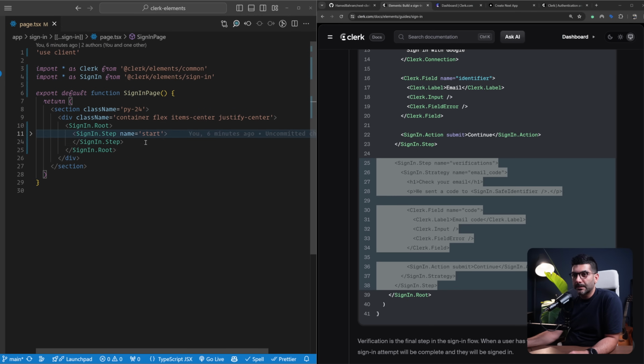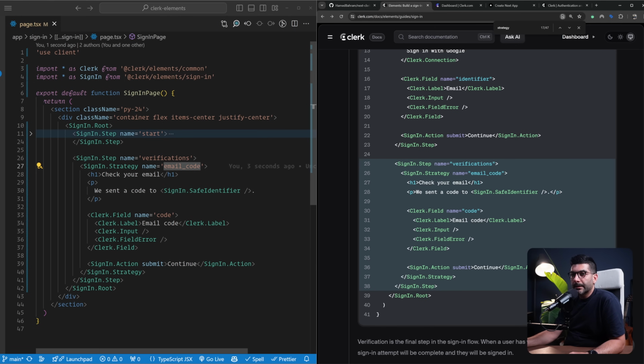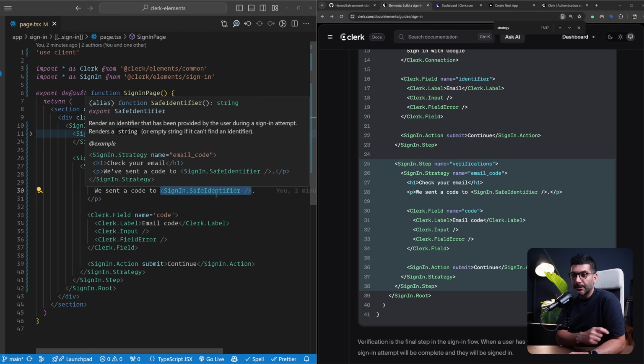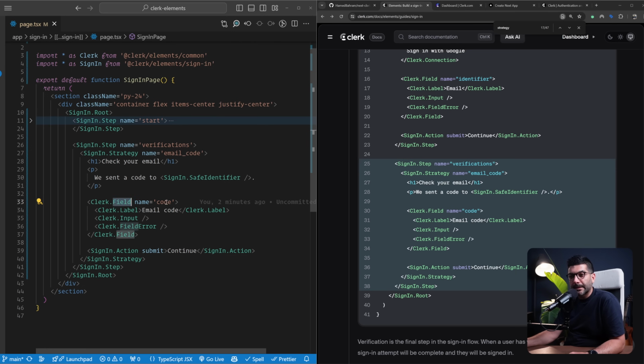So that was the sign in step. Now I have another step here, which is verification. It's set to email code. We are informing the client that we have sent an email to their email. This sign-in.safe identifier is going to show them the identifier that they used in the previous step, which was an email for us. And then we have a field again with the code. So they're going to retrieve the code from their email, and now they need to input that code into the second verification step for us to verify that they are who they claim they are. And then we have the email code input and another error, which is scoped to this field.